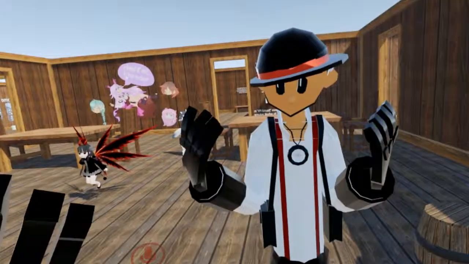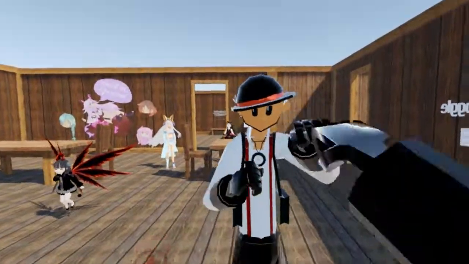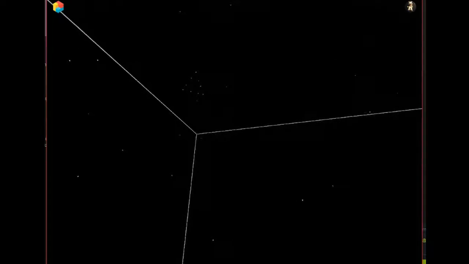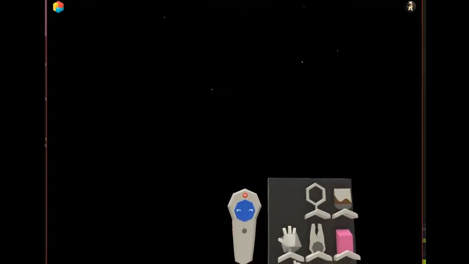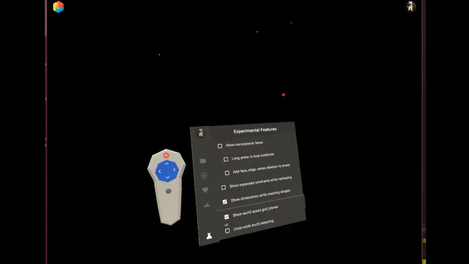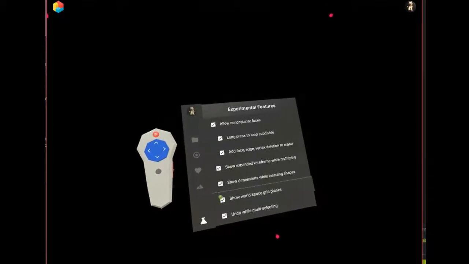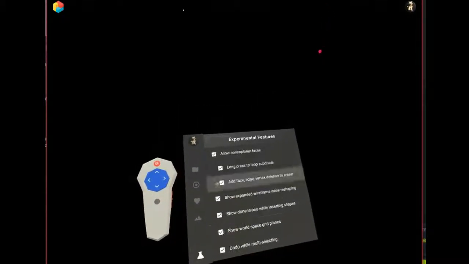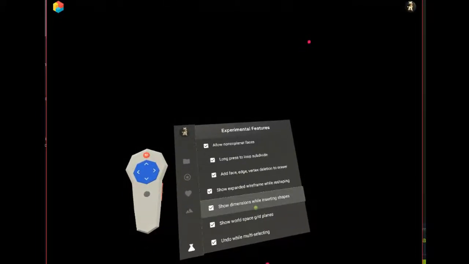What's going on, everybody? I just made a cool character for VR chat in Google Blocks, and I'm going to show you how to do it. So what you're going to want to do is go to your menu, turn on the labs, and turn on some of these new things. Particularly, show world space grid planes, because it's going to make it really easy.